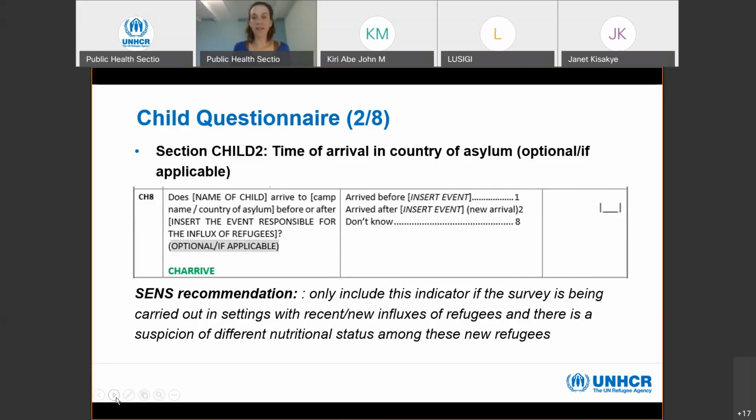Normally, GAM prevalence should not be disaggregated by time of arrival unless that was planned during sample size calculation with a stratification. However, it can sometimes be justified to present GAM by time of arrival with two categories, new arrivals versus older stayers, but it should be done only if the precision is good enough in the disaggregated groups. Okay.